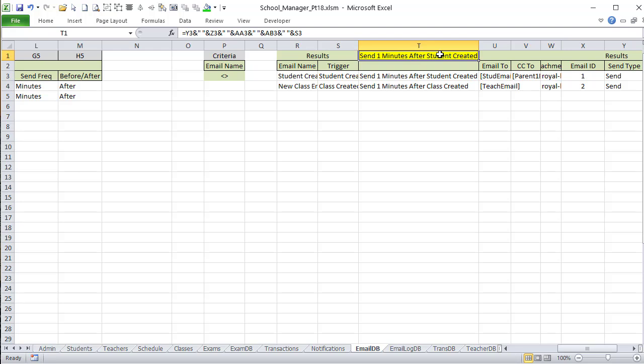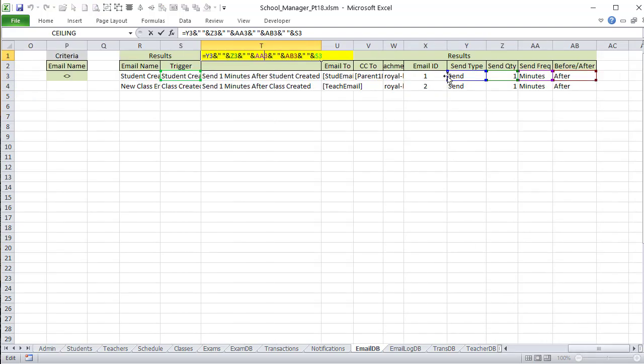Then I can take this formula here, which is the combination of all the results here. If we look at that, we see it's based on all the results here. That's going to give us that send 1 minute after student created just by combining them. And once they're combined, I can then take that formula and bring it down here to create that.